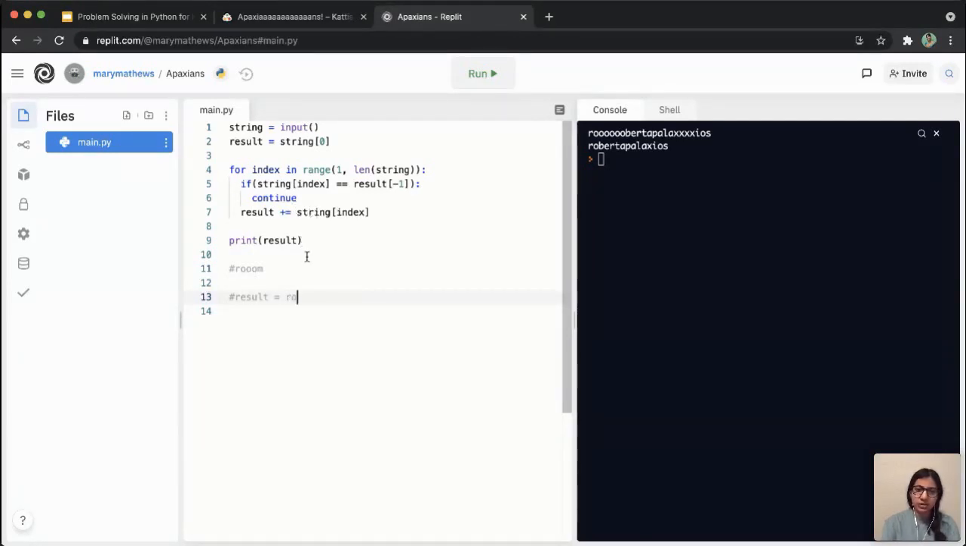So it will append O. It will come to this line. Then it will check the same thing with this next O. Is O equal to this last character in my result? And this time they are equal. So it will continue.